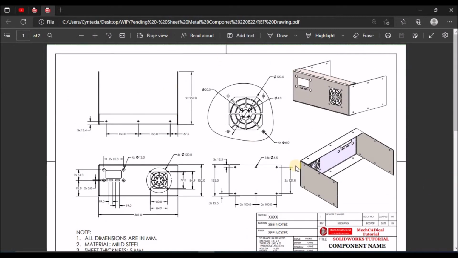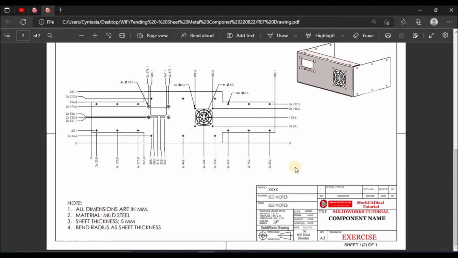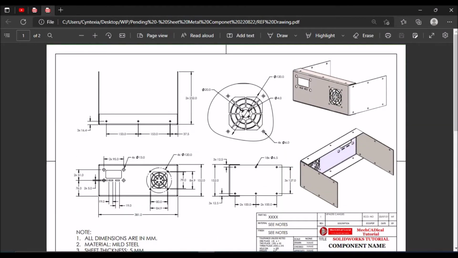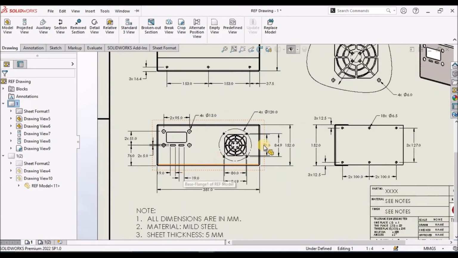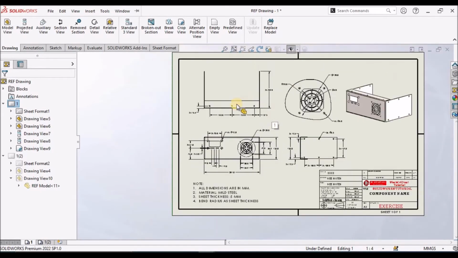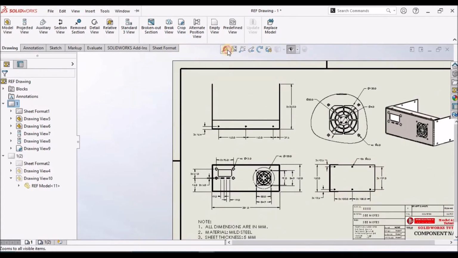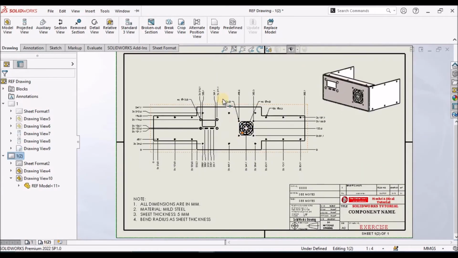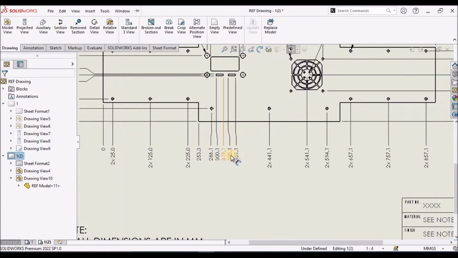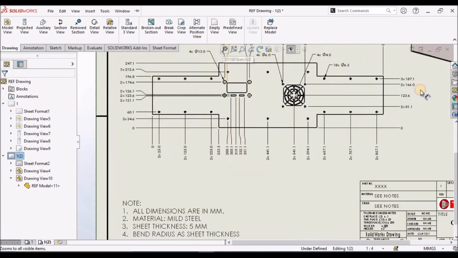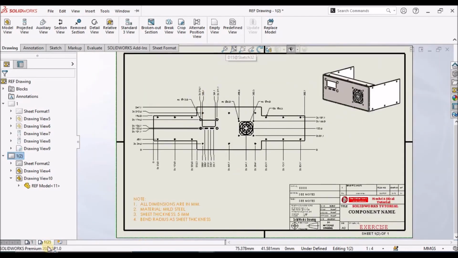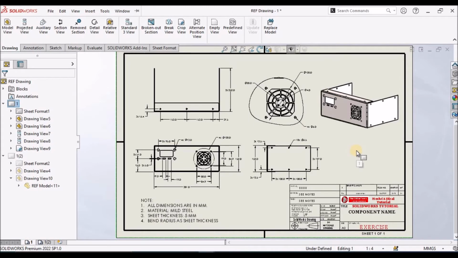Next I am going to create this drawing in folded state as well as in flat pattern. So I am going to show you how to create this drawing in folded state as well as in flat pattern. I am going to show how to place ordinate dimensions. I am going to share this drawing in PDF format. You can check in the description.